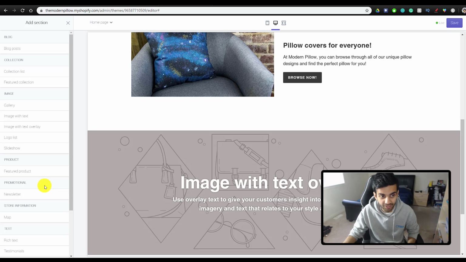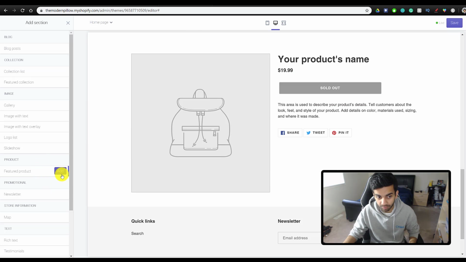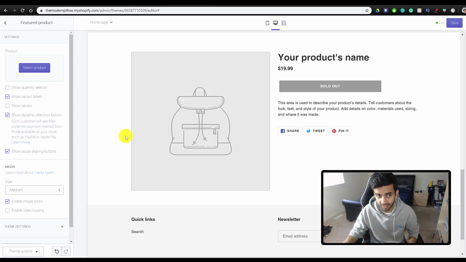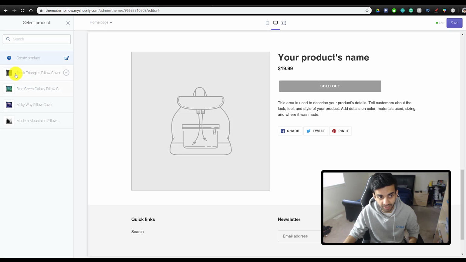And instead, we're going to add a new section with just a featured product. I think this will be more impactful for the products that I'm selling because there's only 4. We're going to select a product from the section editor.